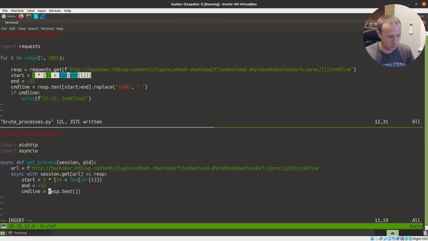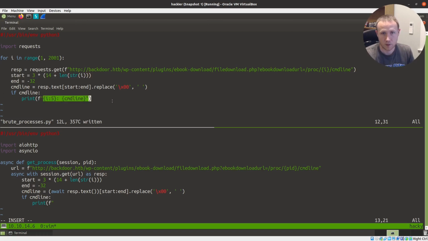And again, this is another weird thing; it looks unintuitive to me, being used to doing the synchronous stuff. But for async, we're going to await this function, which basically says we're going to call this asynchronous function, and we're going to wait for the response to come back, and then we're going to continue to process it. And so we need to put that in parentheses, and then we can do our start to end here, just like that. And we'll do our replace here as well. Replace our nulls with spaces, and we should be good there. And then we can say if cmdline, print f, and we'll just copy this from up here like that.